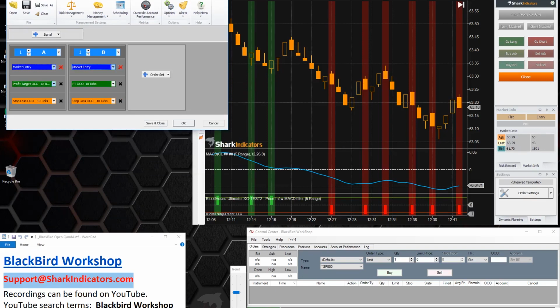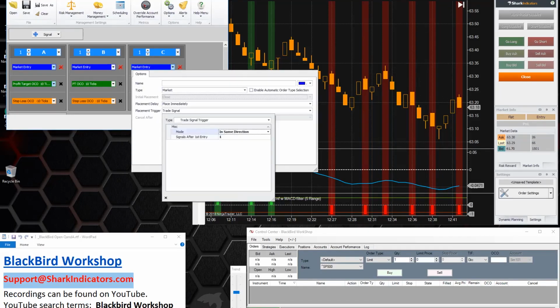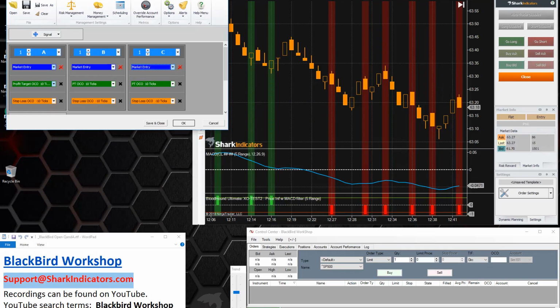Now, if we want to scale in a third time and fourth time, then we can simply make a copy again. So now C, that's going to be our third contract. We just need to open up our entry order, open up our trade signal, and this time we're going to knock that up to 2.